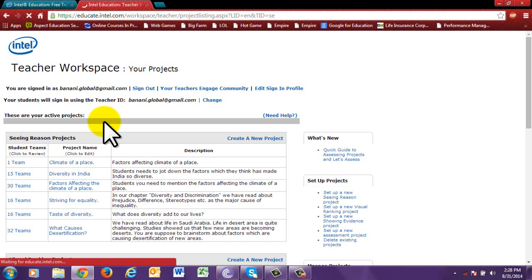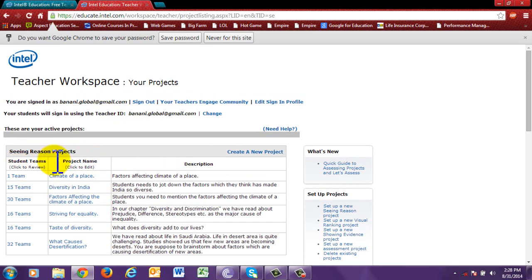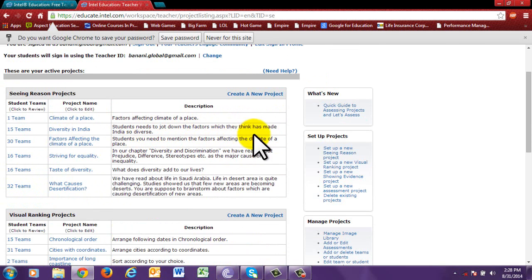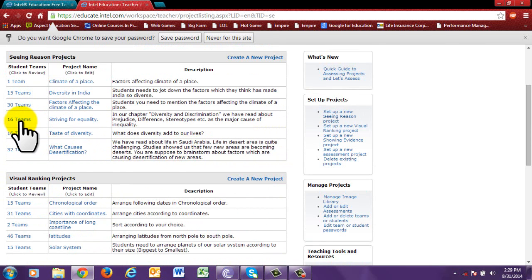This is our teacher login space. Now here this represents my login ID. This is the additional information for our login space. These are different projects. Now this is the description of the project. These are the number of teams to which the project has been assigned.